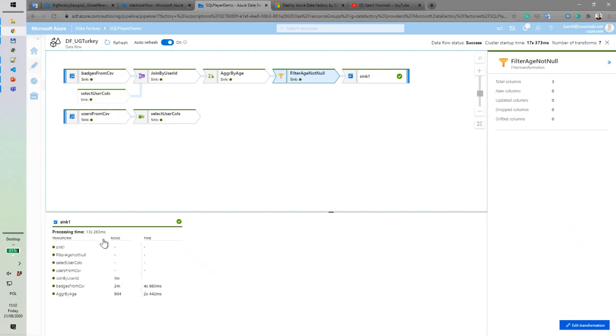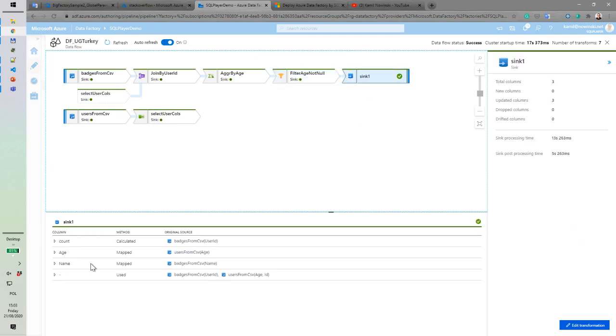And also at the bottom of the screen, you can see information about how many rows, what time, etc. And at the end for the sink, you can see the mapping for the output columns. We have 3 columns here: count, age and name, where name has been mapped to the badges from CSV name column, age has been mapped to age, and count has been calculated during the process from the beginning, based on the user ID from this source. So there is a lot of useful information here, not only in debug mode when you're designing the whole process, but also when you're debugging the actual running process, during the run or after it has finished.